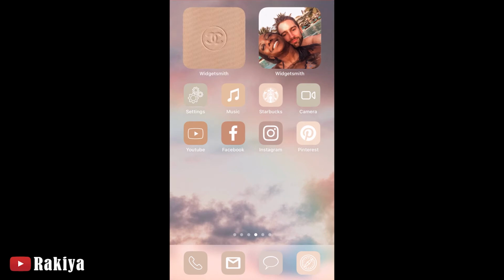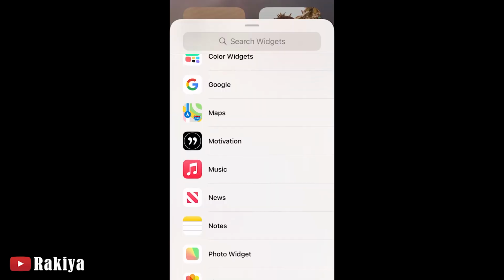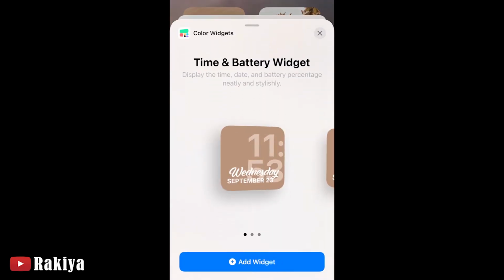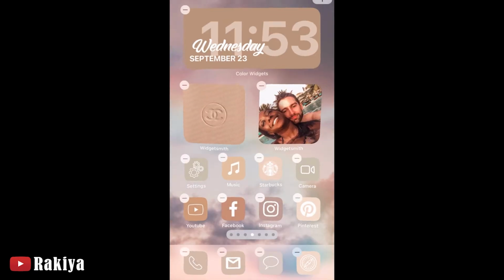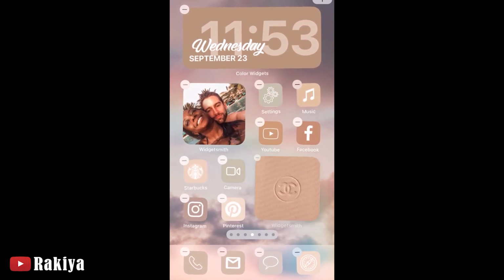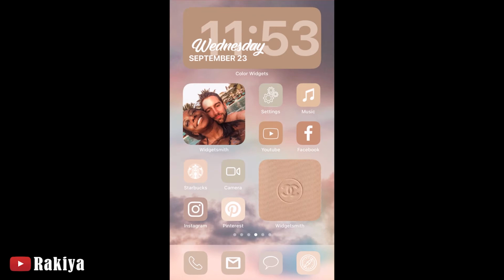Hold down on the home screen, scroll down, select Color Widgets, and instead of small, I'm going to choose the medium widget here. And I'm just going to move around a few things to see if I can find a layout that works for me. And I think that works perfectly. It looks lovely. I think everything is looking very aesthetically pleasing, and I am pleased with this outcome.